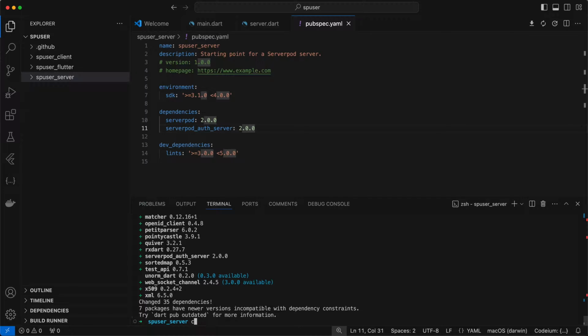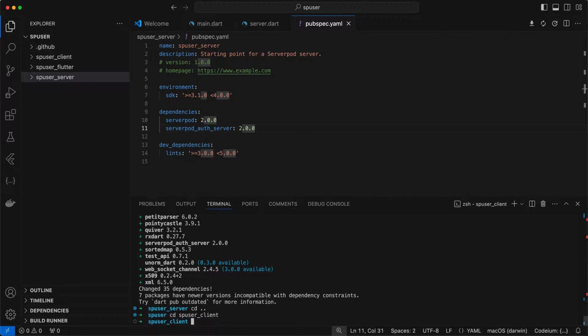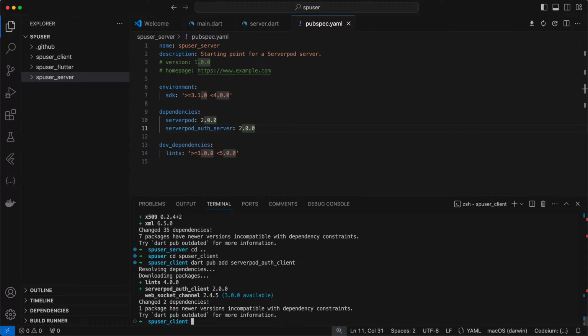In our client folder, we'll just go back a directory and go into client. We're going to do something pretty similar, except instead of doing Serverpod auth server, we're using Serverpod auth client. Now you might be wondering, if this is your first time checking out Serverpod, what is the client? It's pretty obvious what the server is. I think it's pretty obvious what the Flutter is. Client is kind of like the bridge that is between these two things.